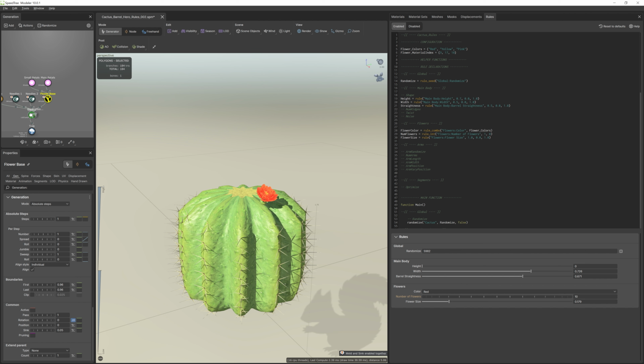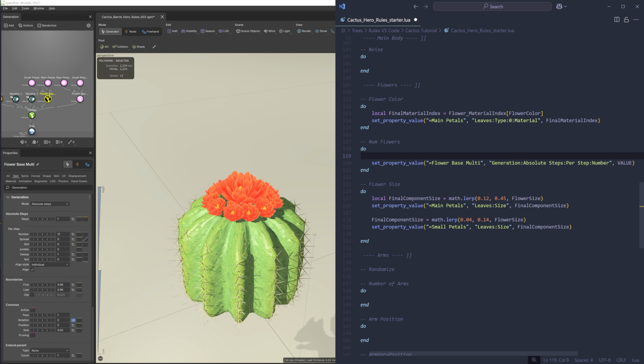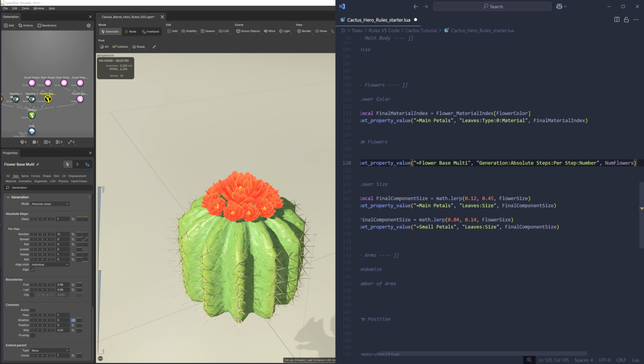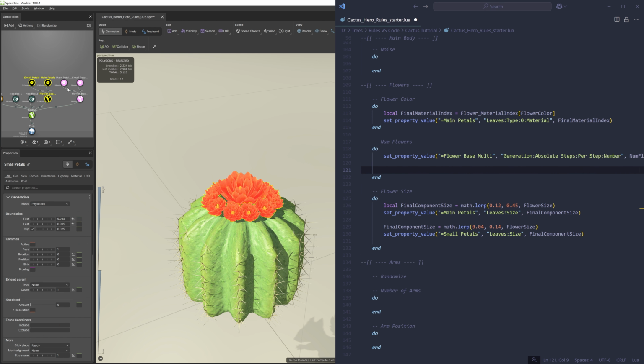So what I'm going to do is attach the generators I copied back to my model and rename its flower base generator to something like flower base single. And the generator that will handle multiple flowers, I'll name flower base multi. Now for the multi-flower base, I'm going to be increasing and decreasing the number of flowers, so I'll need a set value line. So I'll just grab the edit line from the per step number property and paste it into the script. Then we simply need to write a conditional statement to hide and show the right set of flower generators.